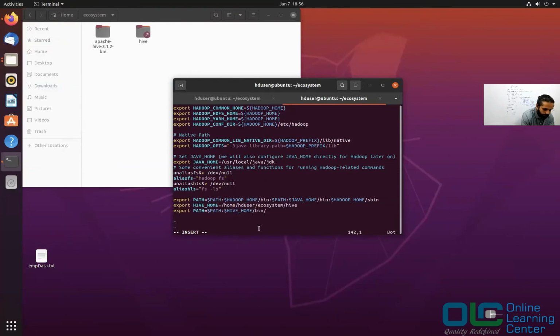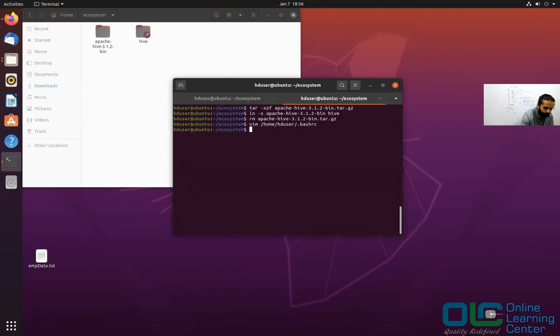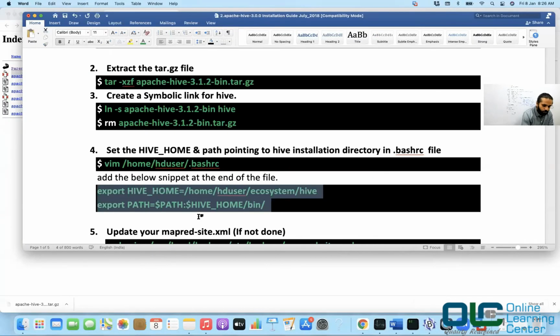Okay, and then say escape :wq. Done. So what is the meaning of these two lines? Let's see. This is just like declaring, creating a variable. I'm saying I want to create a variable called HIVE_HOME, which will point to /home/sduser/ecosystem/hive.